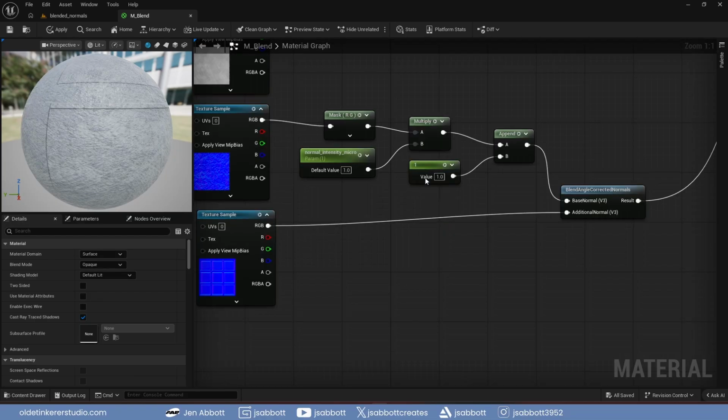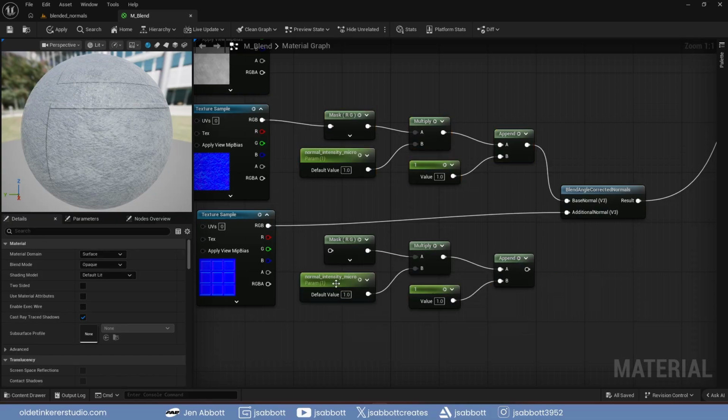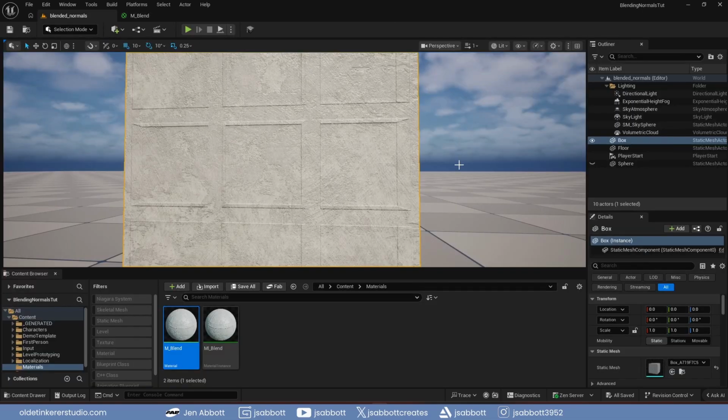Duplicate the same setup for the macro normal map. Rename the scalar parameter to normal intensity macro. Connect the macro normal map to the mask. Connect the append node to the additional normal of the blend angle corrected normals. Apply and save the material. Now both normal maps have independent controls.